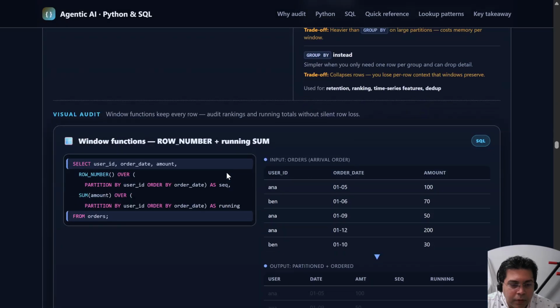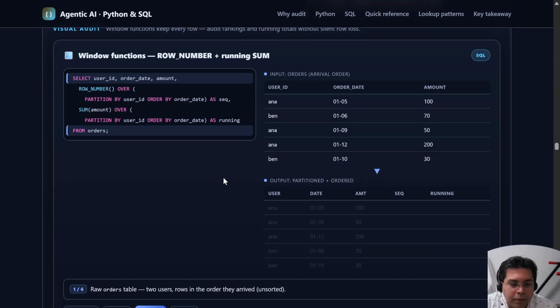So this is a very simple animation, which I will try to cover here. This is the order table. Our order table has a user ID. Let's call them Anna, Ban, or something like that. You'll see Anna is repeated. That is possible because one person can have multiple orders on different dates, with different amounts. So there is nothing illogical or incorrect about this data.